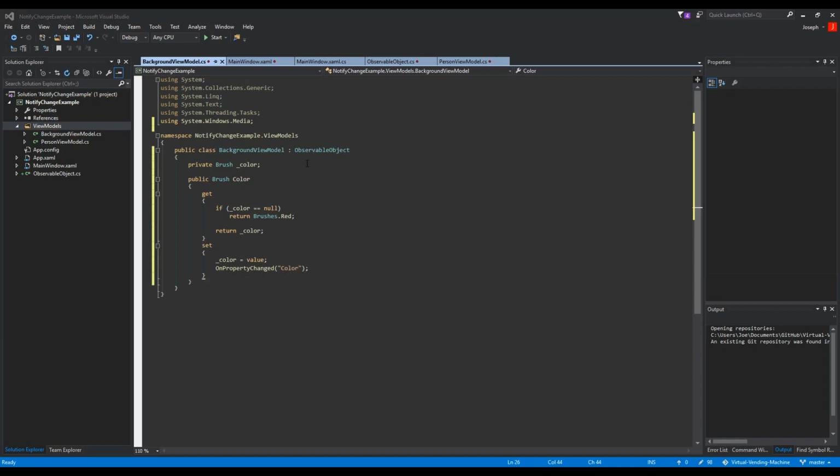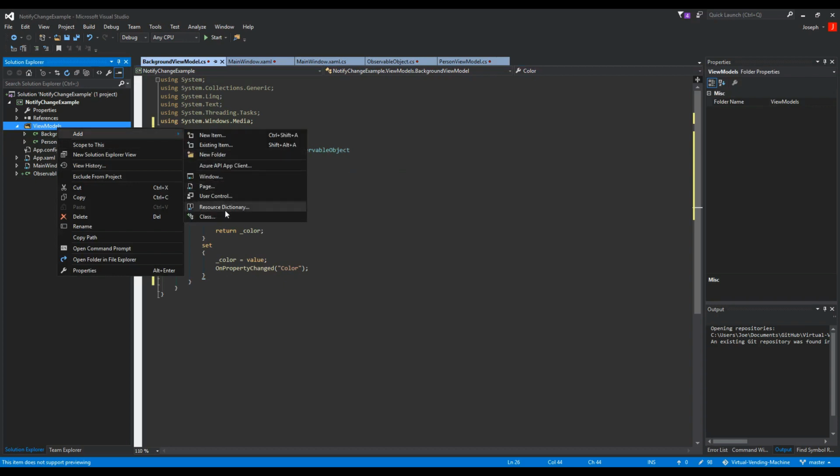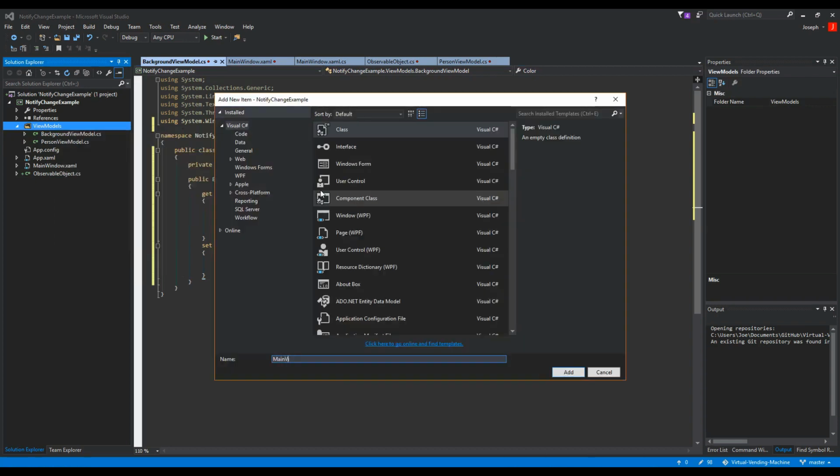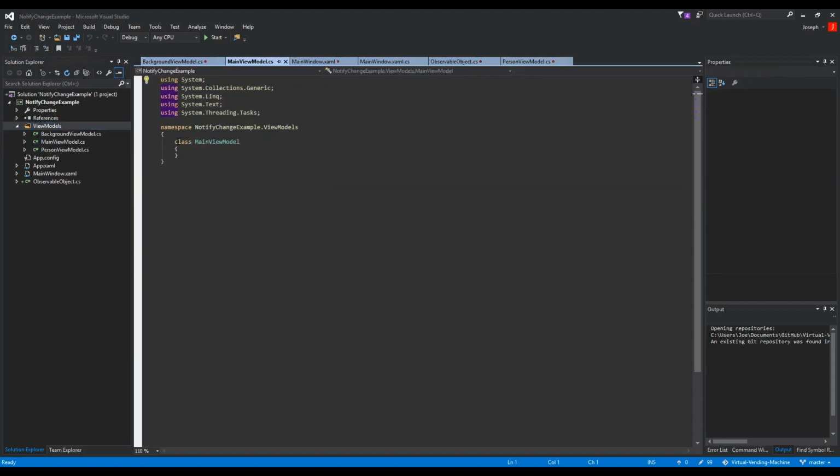Now one last thing we need is a main view model to tie it all together. So we'll go to our view models again. Going to say class MainViewModel, and here's our public class, and then we are going to create a public PersonViewModel that we will call Person, but actually we need to make it a property because we are going to be binding, so we'll say public get private set. And we're going to say a public BackgroundViewModel, and we will appropriately call this Background, and we'll say get private set.